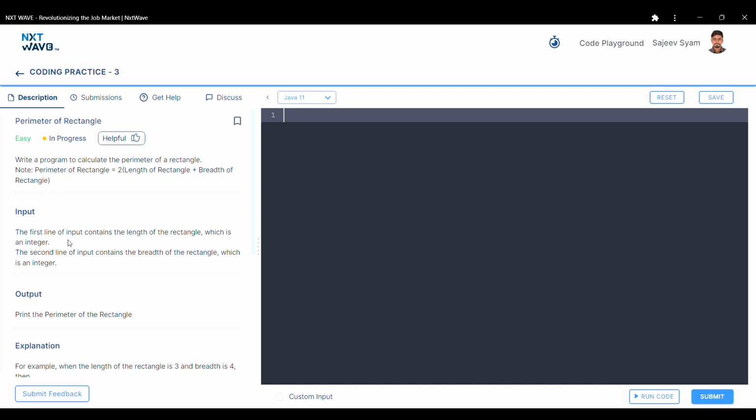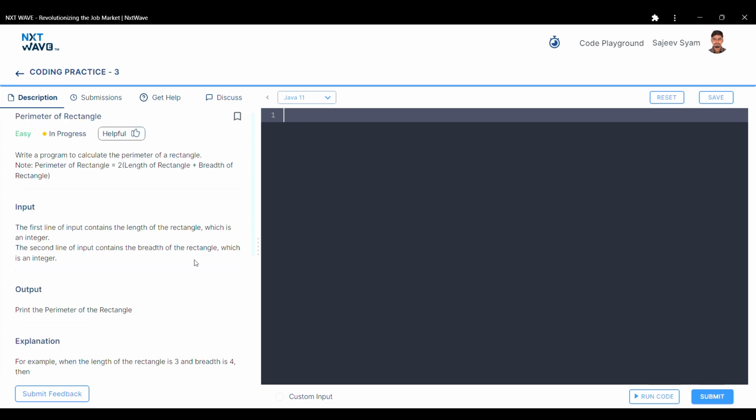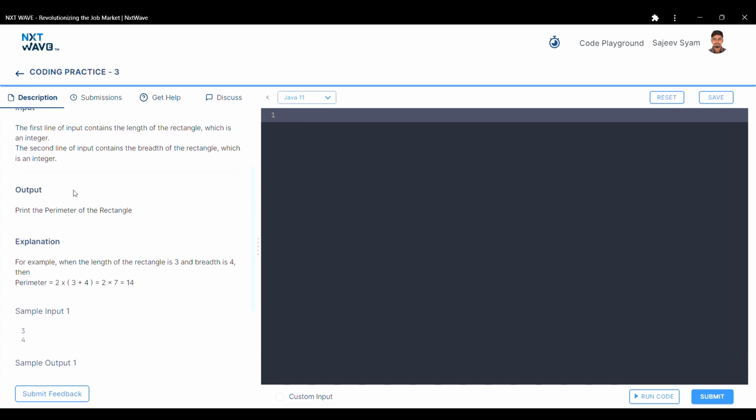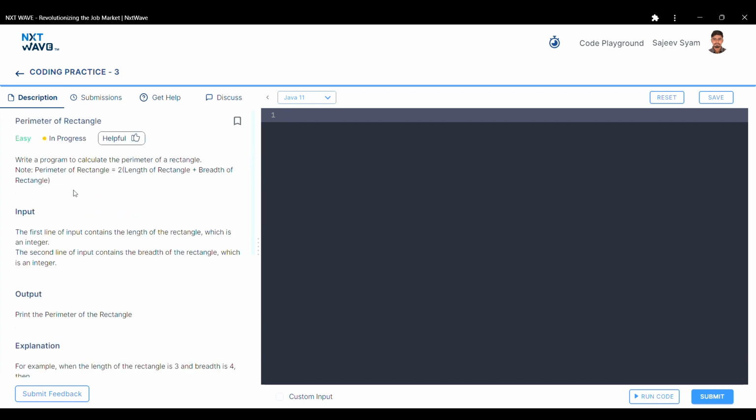The first line of input contains the length of rectangle, which is an integer. The second line of input contains the breadth. So we have to print the output as the perimeter of rectangle. Its formula is 2 into L plus B. So here also we have to take two integer values.